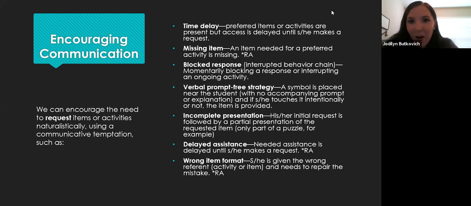So an example of this, I can think of a puzzle activity. So if a child chooses a puzzle, I might just give them the base of the puzzle without the pieces. And then I'll pretend that I just forgot it. So I'm giving them an opportunity to request more or tell me that I'm missing something, or tell me that they need something. That could also be an incomplete presentation.